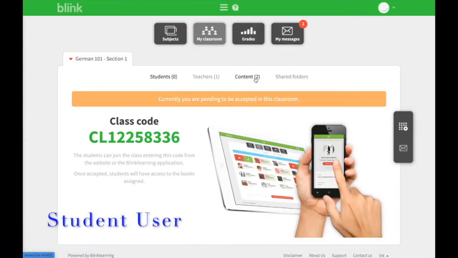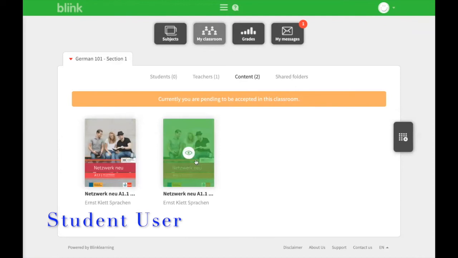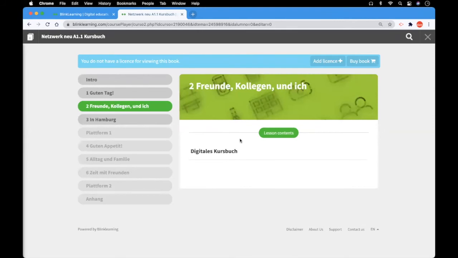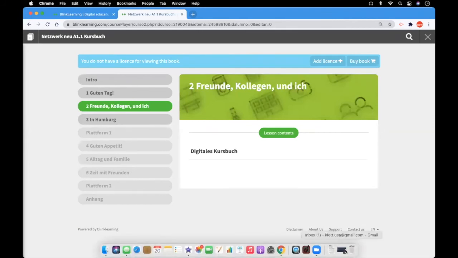In the content area of their new classroom, students will be able to view the books that are assigned to their classroom. The blue bar is an indication that this student has not yet activated a license for this book.